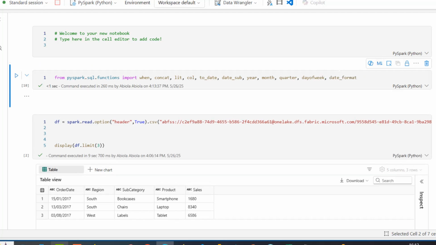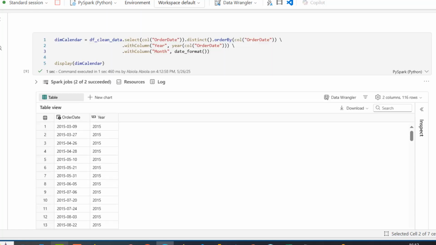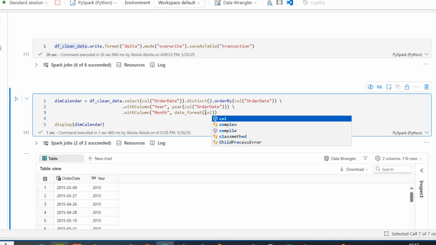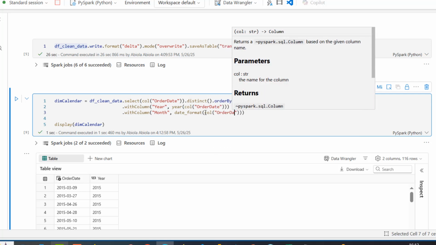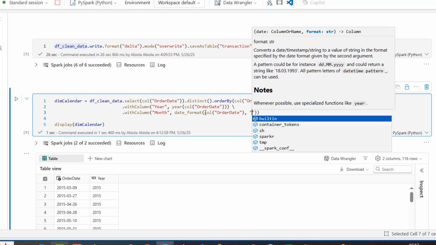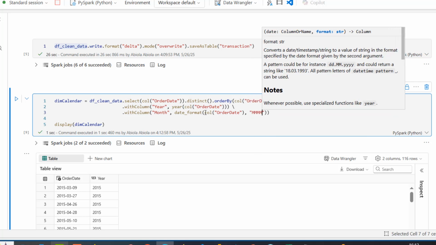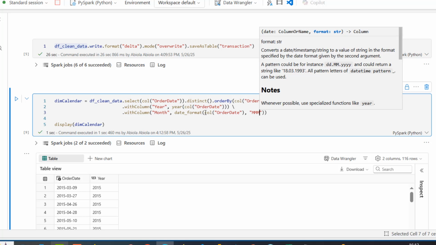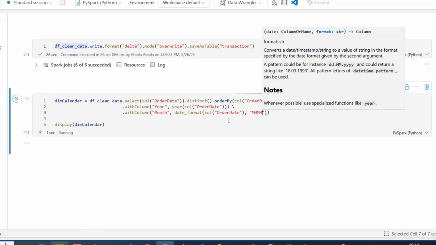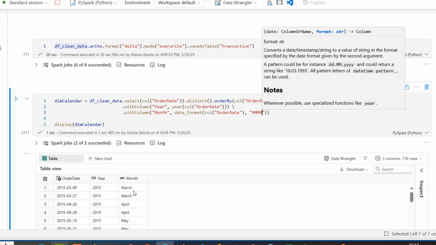Okay, now this is part of it, so I can use it here now. For the date format, I'm going to use the col on top of the order date column, and put in a comma. The format is going to be inside double quotes, MMMM. Four M's gives us the full month name, three M's will give us an abbreviated month name. So let's do four M's and press Ctrl Enter. There we go, this is giving us the extraction of the month name.